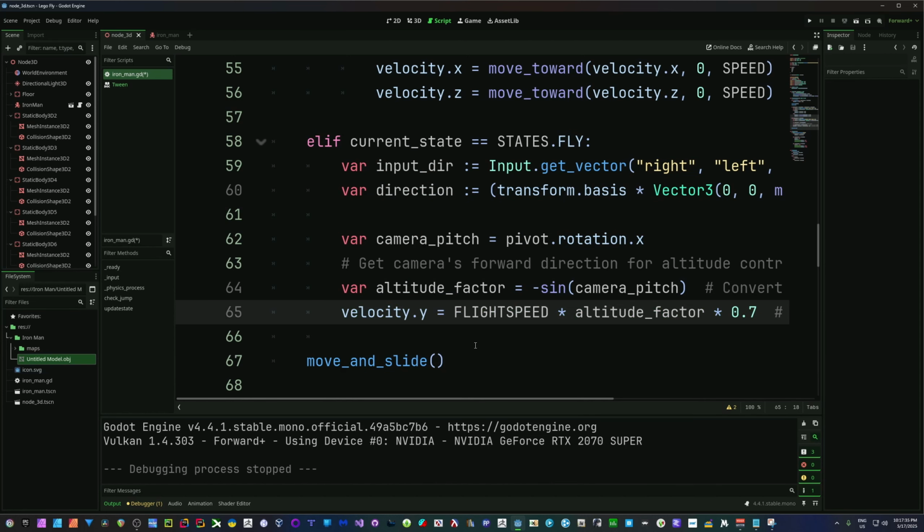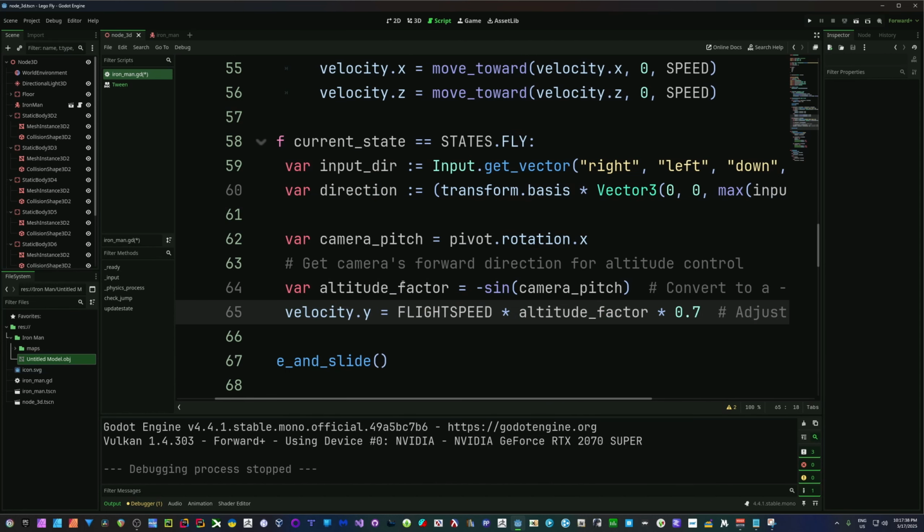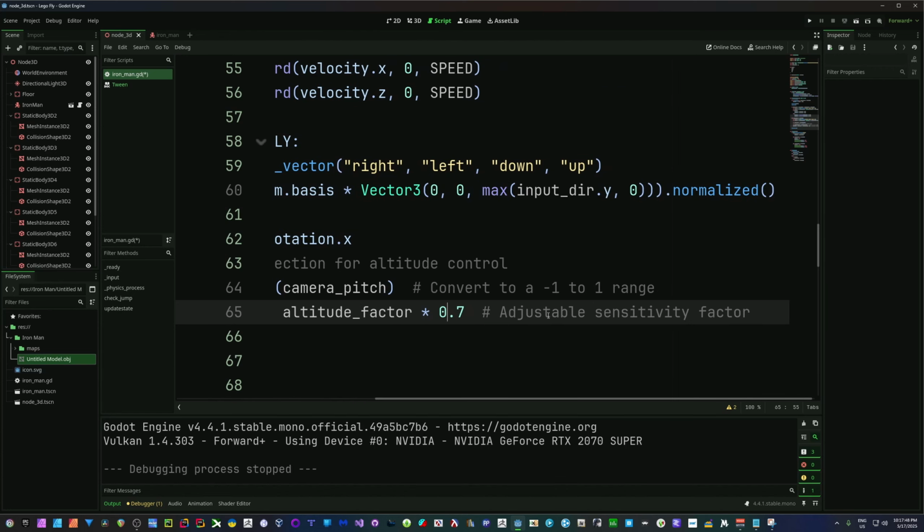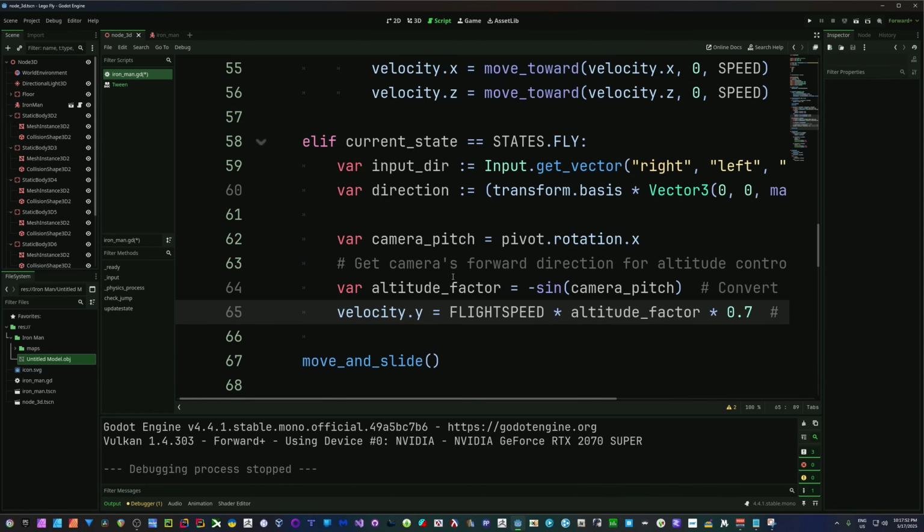And then we're setting our velocity.y equal to our flight speed times our altitude factor times 0.7. If you want to play with this number, you can go ahead and tweak that, see what works better for you. And as you can see here, this is adjusting our sensitivity factor. So this will be our sensitivity for that.